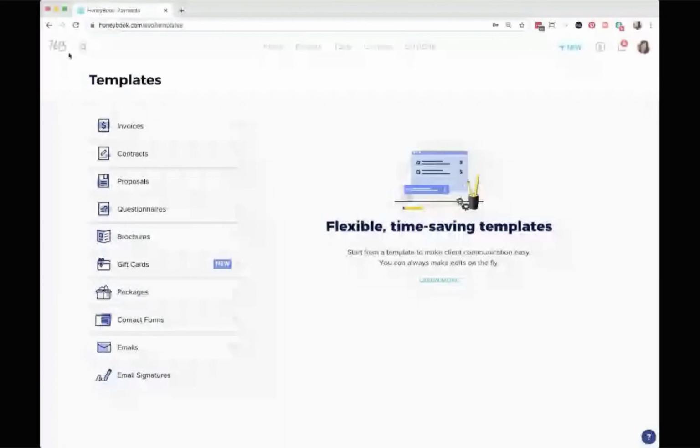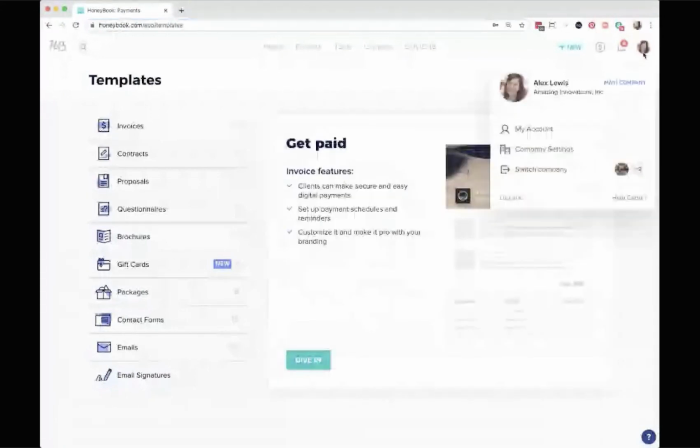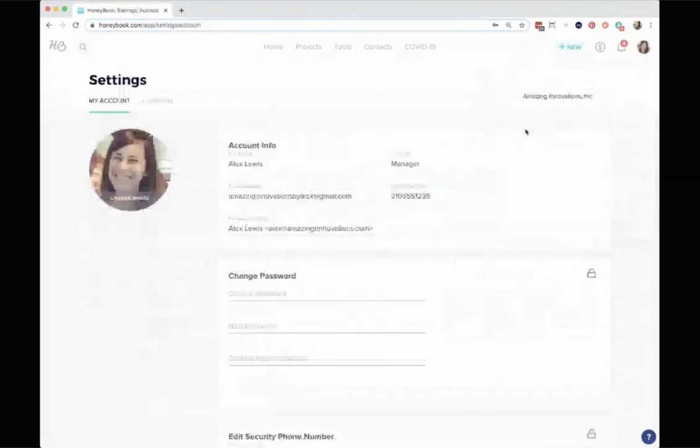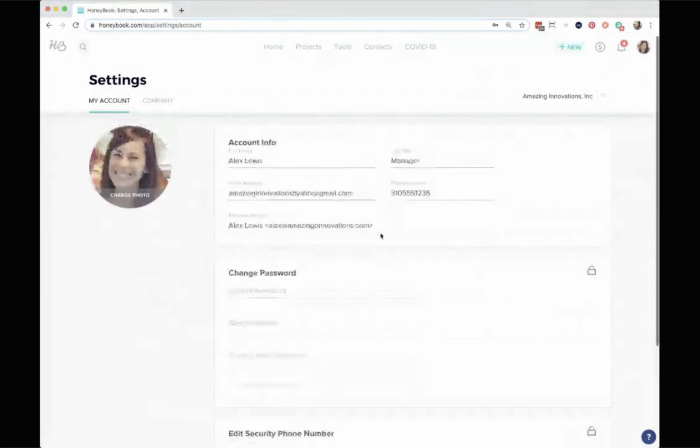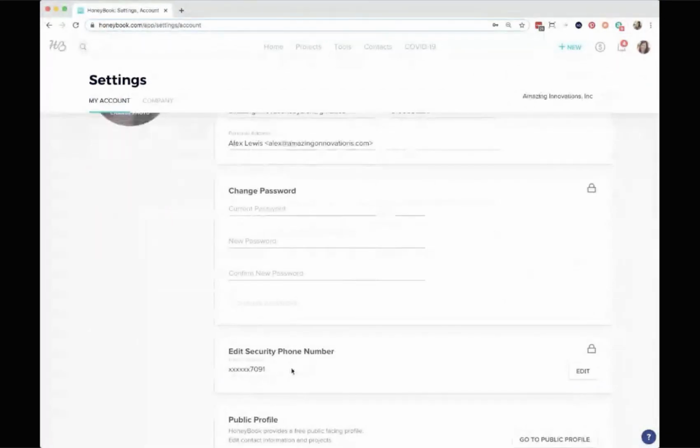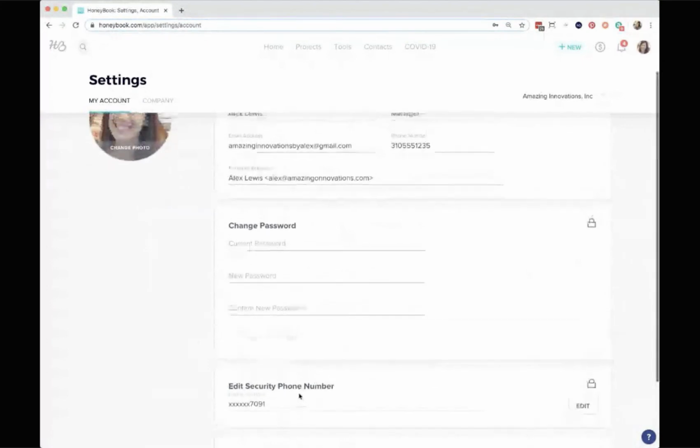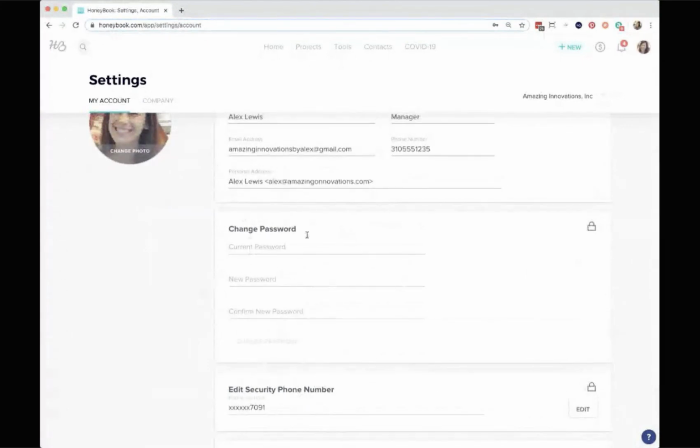All right, so to get to my settings, once again, I click my profile picture in the top right corner of most HoneyBook screens. And I'm going to start with my account for some basic stuff. Now here is where I can change my avatar, which shows up in some of the files that I send, can change my name, email, etc. And very importantly, where I can change my password and my security phone number. So this is where you can do that if you ever need to.